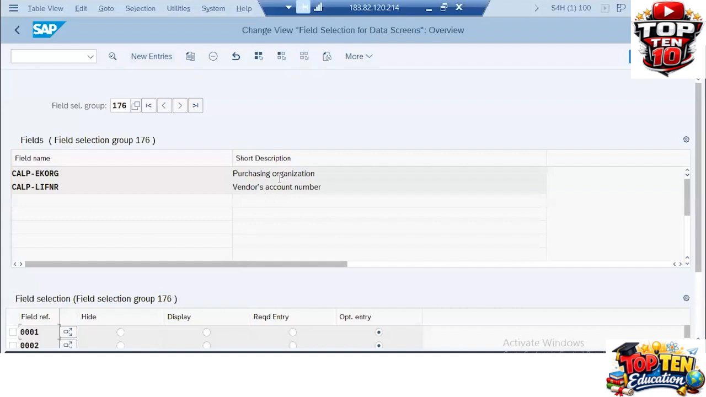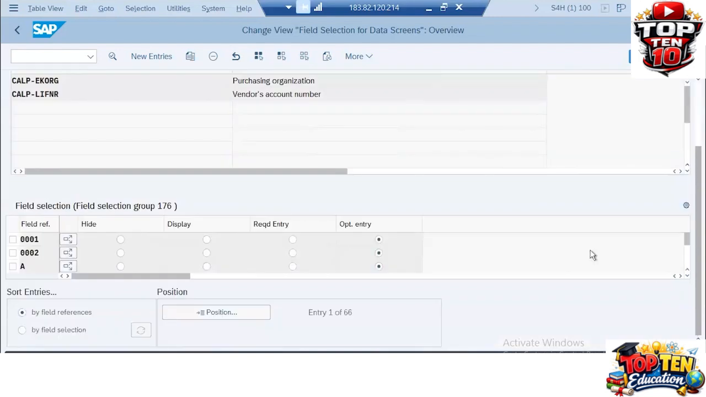We can take one field. What is the field name? Purchasing organization. We can assign a number of fields, like vendor account number, to one field selection group, and the different field selection groups can be controlled by using the field status variants, like this 0001.